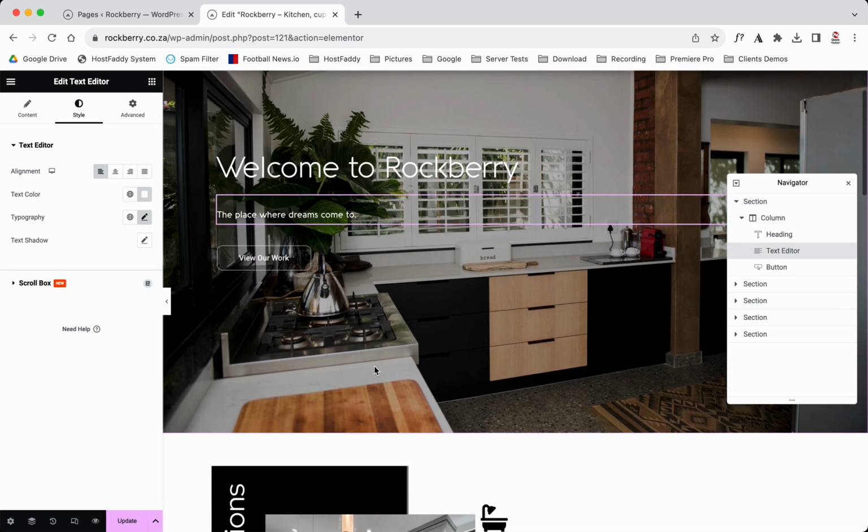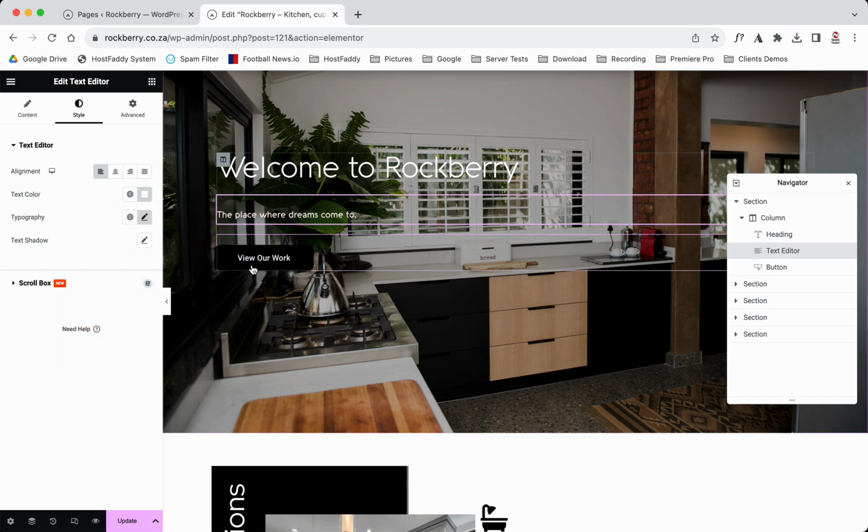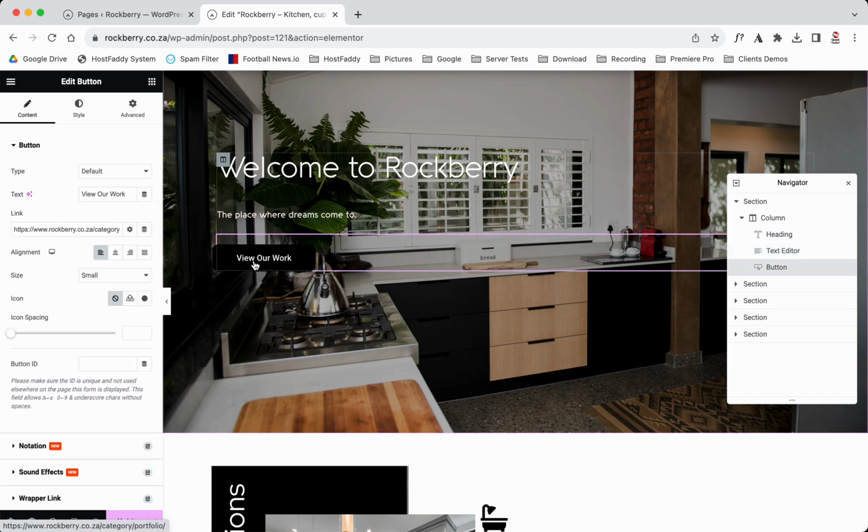All right. Then here you can change your color as you want. Make it black, make it whatever you want. Then we've got the button here. This is linking to your portfolio, which we've got as a category called portfolio. If we want to change the wording here, we can just type view our work that we have done. And as you can see, it changes it there.